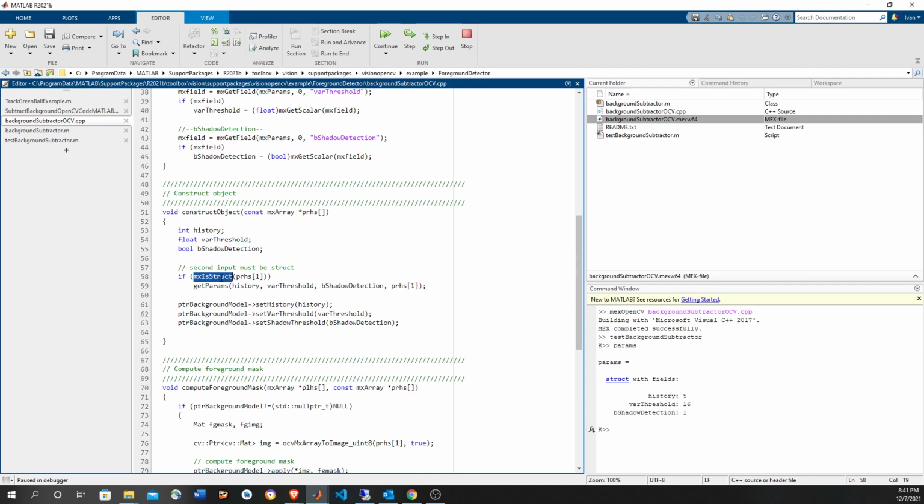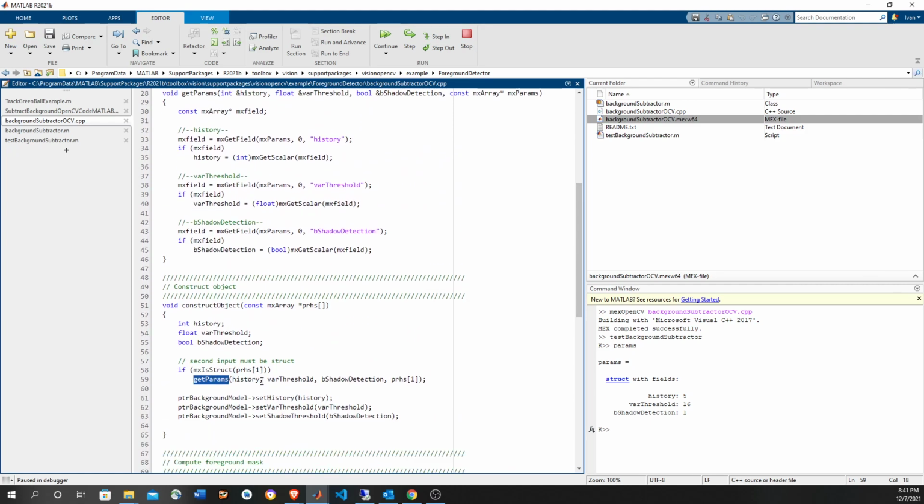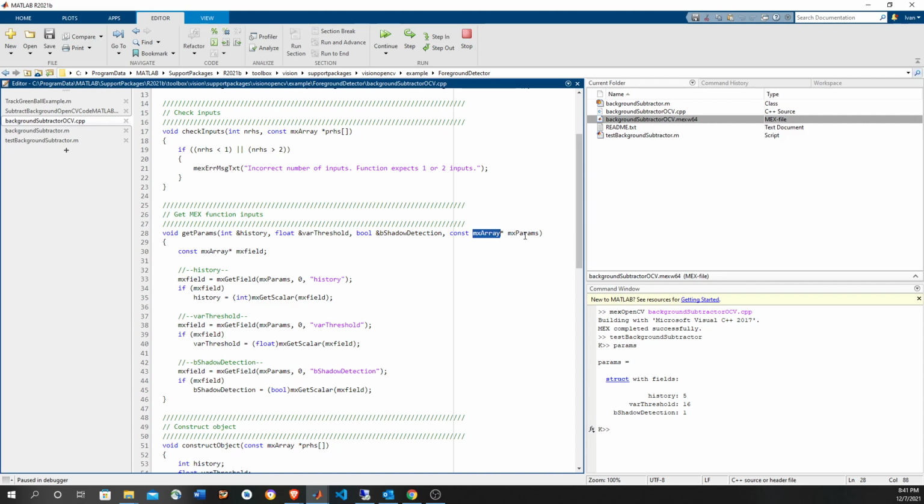So check, using again the MATLAB MEX API, if it is a structure. If it is a structure, then I'm gonna call this function, an internal function actually, in which I provide the 3 scalars where I want to get the information to, and they're just 3 scalars: integer, float, and bool. And I pass the second argument, the right hand side argument, which is a structure and is of a MEX array type. So I again use the MATLAB MEX API to get the field from the parameters, and I get the history, threshold, and shadow detection field, the 3 fields of the structure.